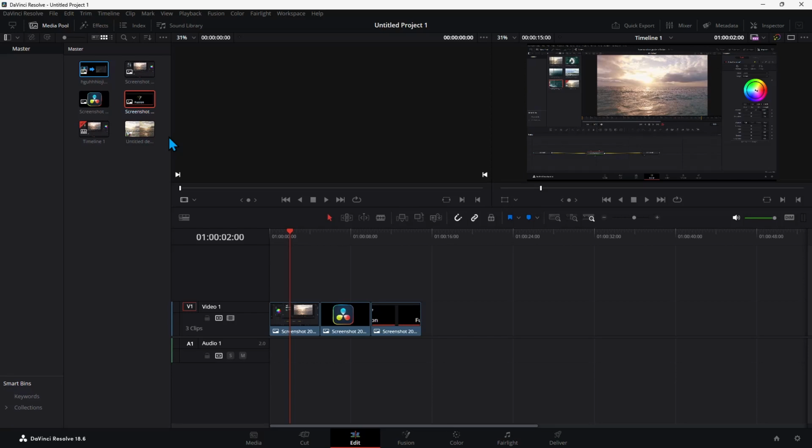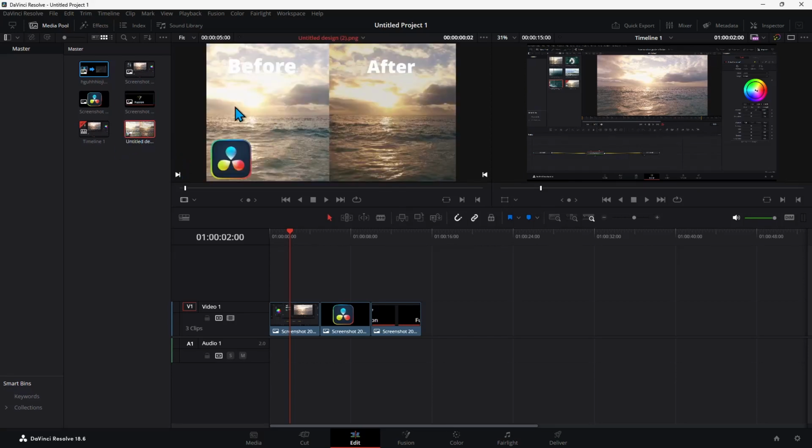So, what we are going to be doing is recreating a thumbnail from one of my videos that I uploaded the same week that I'm recording this, called How to Color Grade in Fusion in DaVinci Resolve 18. We are going to make another version of this. If you want to check this video out, I'll link it in the description.